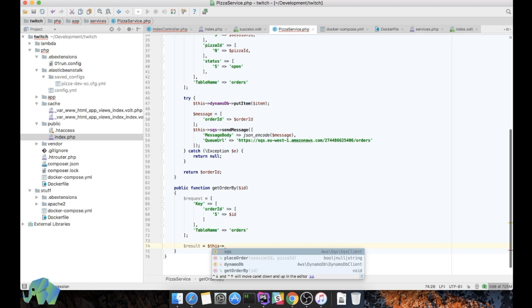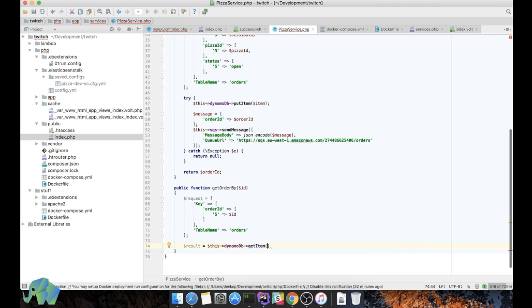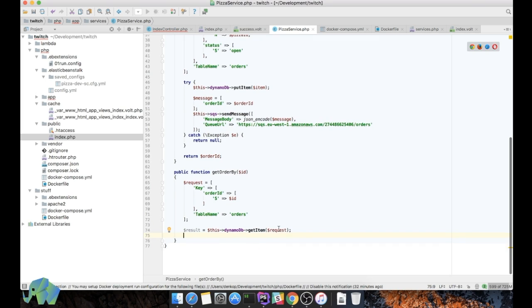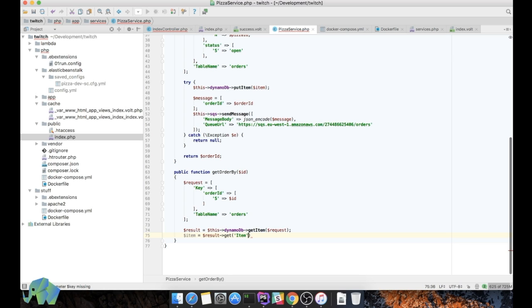So again, DynamoDB get item, easy as that, request, and this will get us an object or array. Now, I think it's an AWS result object with some stuff inside, but we only need some part of it. So we do something like result get item. That's basically what we want to have, the item itself.